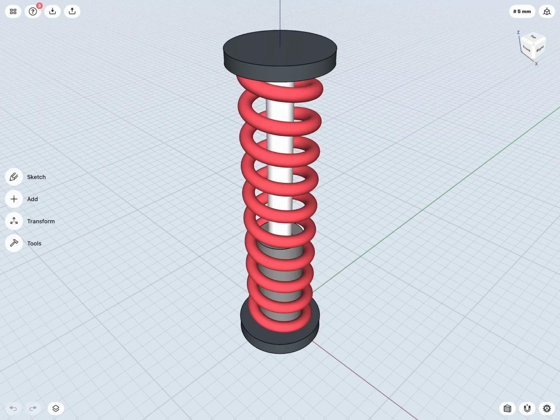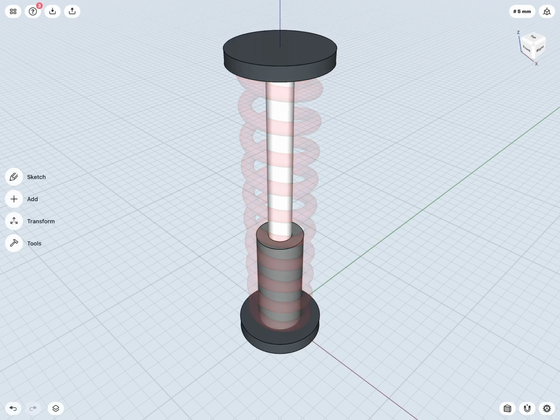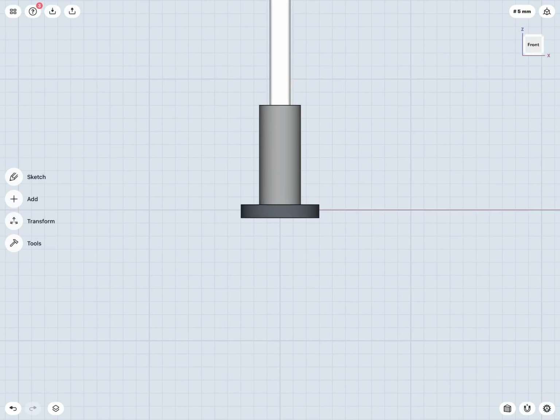To create some more complex helical or coil designs, such as this spring for example, we can actually just make use of our Revolve tool, but give our Revolve a height.